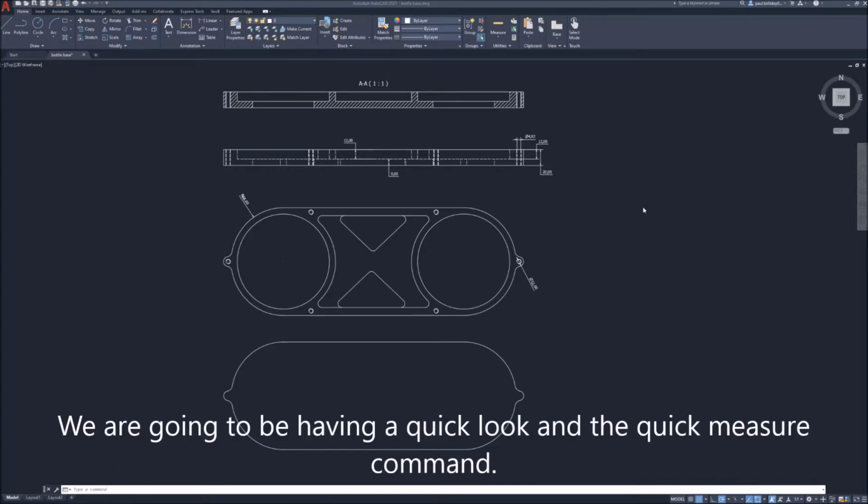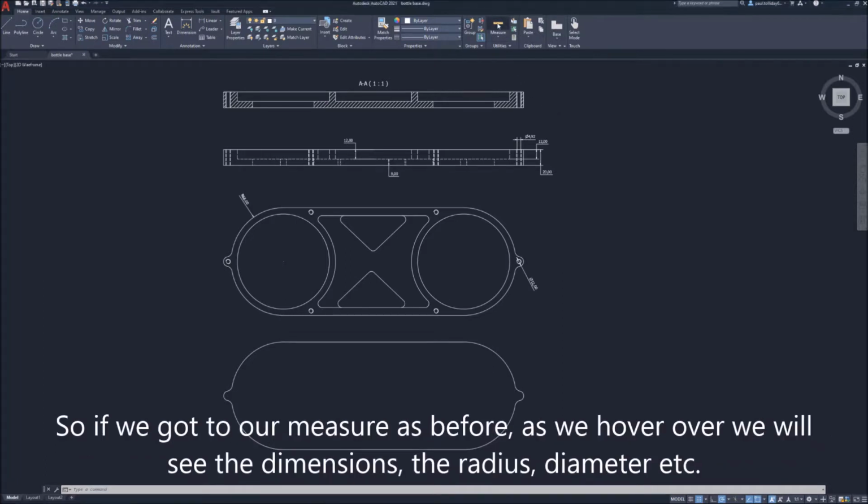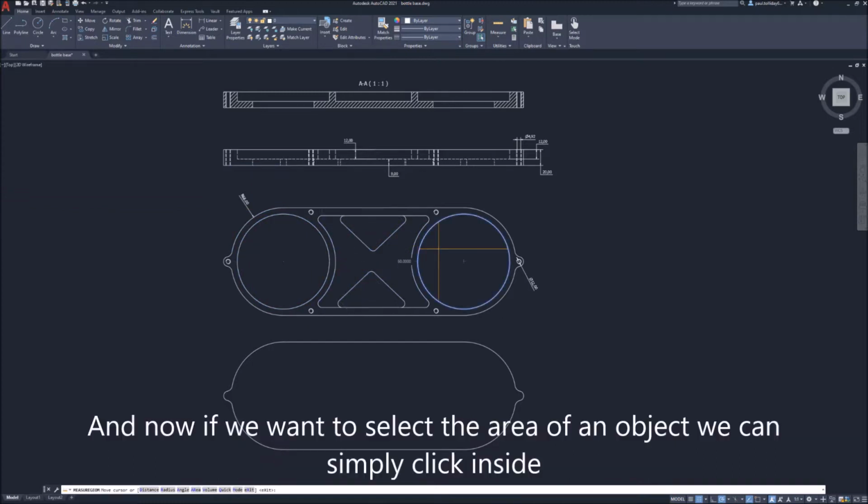We're going to be having a quick look at the quick measure command. There's been some additional functionality added for this release. So if we go to measure, as before in the previous release, as we hover over, we'll see the dimensions, whether it be radius, diameter, etc.